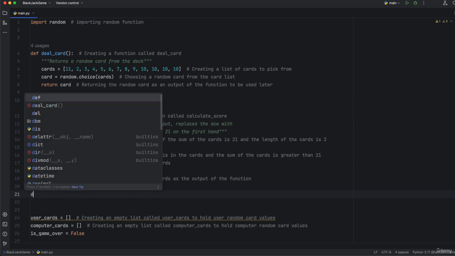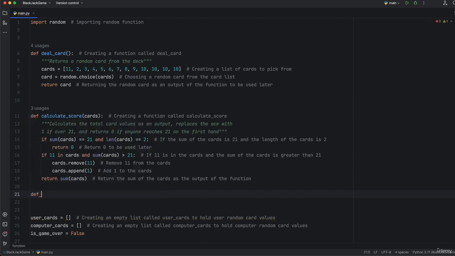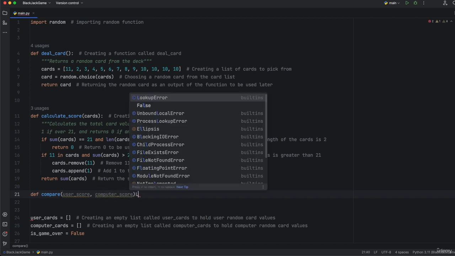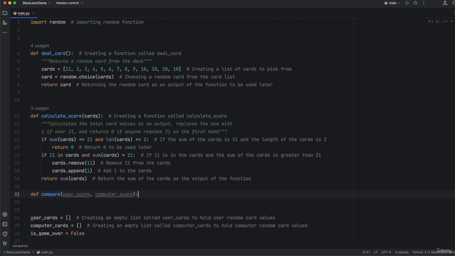Anyway, so let's go ahead and create the function. I'm going to define this function. I'm going to call this compare. That's the name of the function I'm going to go with. And then we're going to get user score, and we're also going to get computer score. There you go. So just like that, we got the two values that we need.